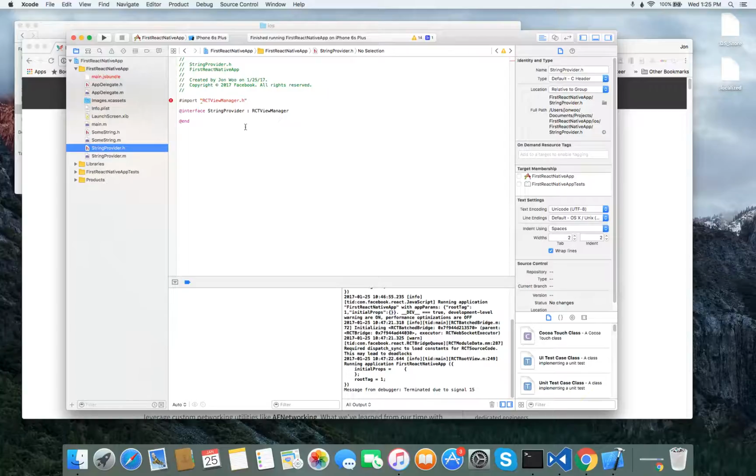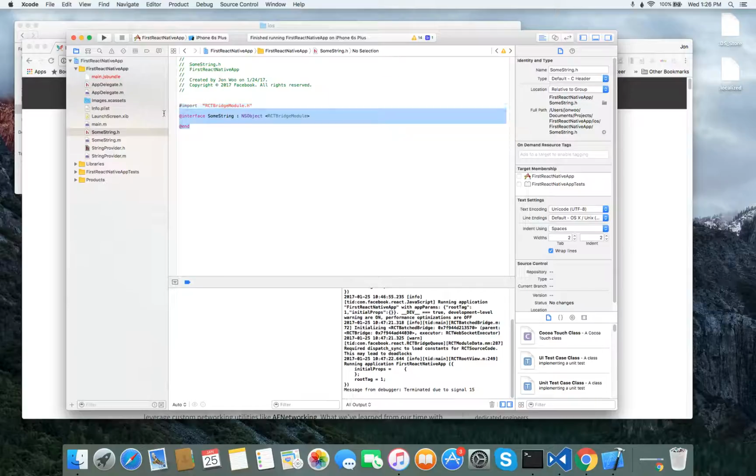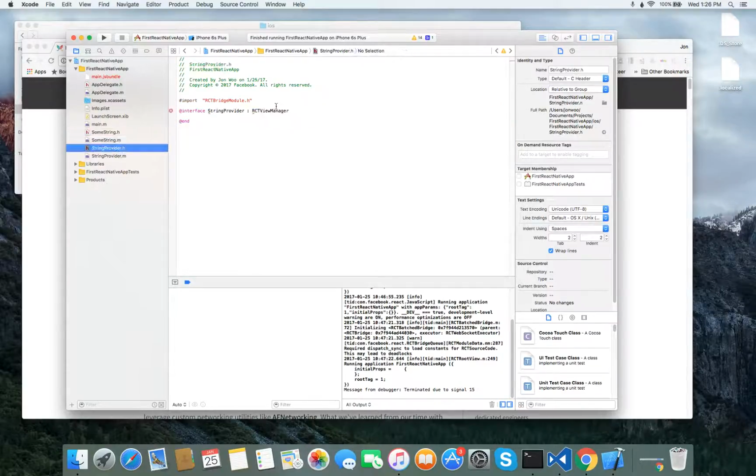So the first thing we need to look at is, what do we need to import in order to build a module? And what we need is a bridge module. So whatever it is that you happen to have by default in this import right here, change it to RCTBridgeModule.h, and then the interface is going to inherit from the NSObject, RCTBridgeModule.